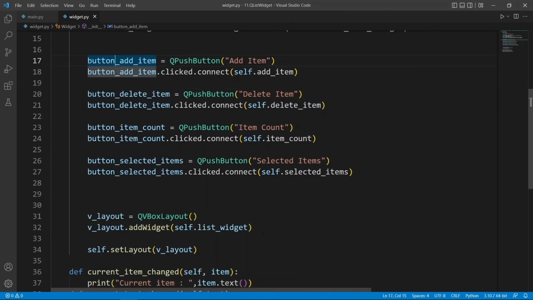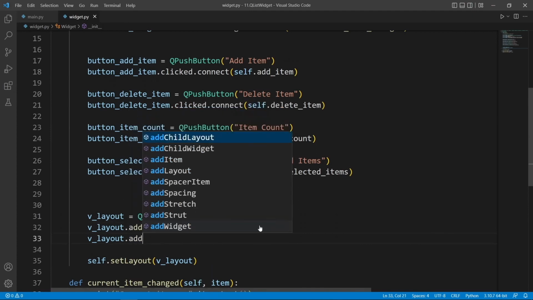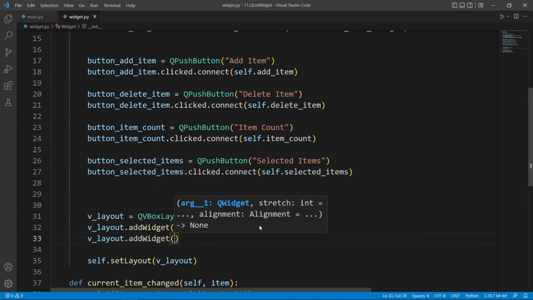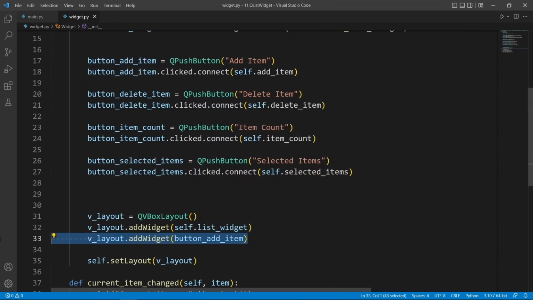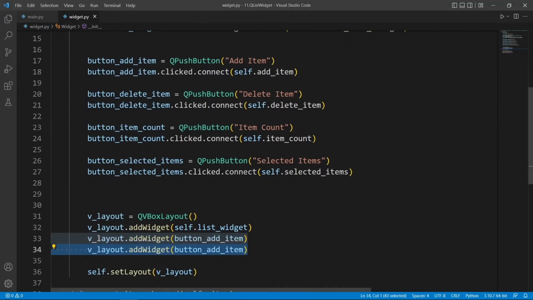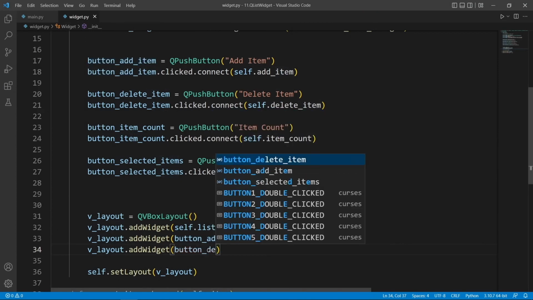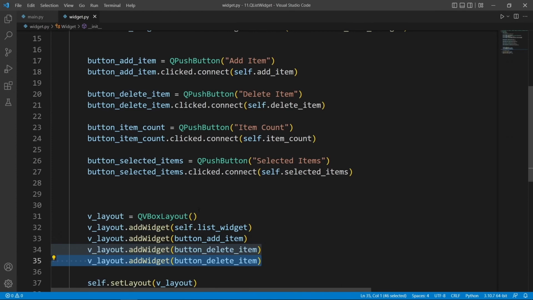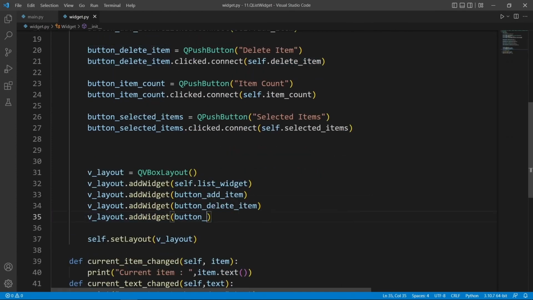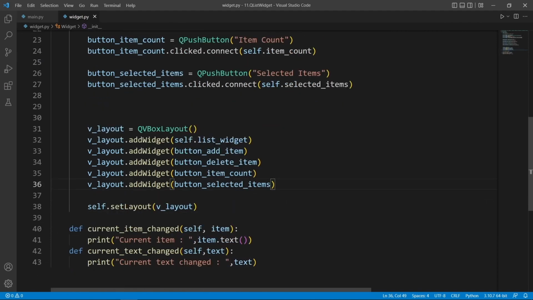So let's do that. We will say vLayout, add widget, button, add item. We can copy this, Shift Alt down to copy the line. The other is going to be button, delete item. We can copy the line again. That's going to be button item count. And the last one is going to be button selected items. And once we have this, we should see our buttons in the user interface. Let's see if we actually see them.